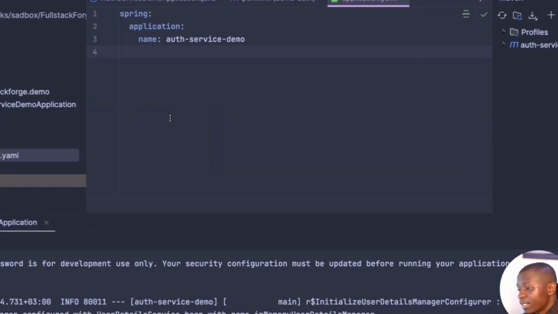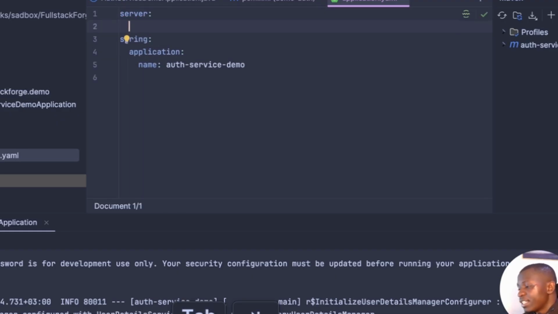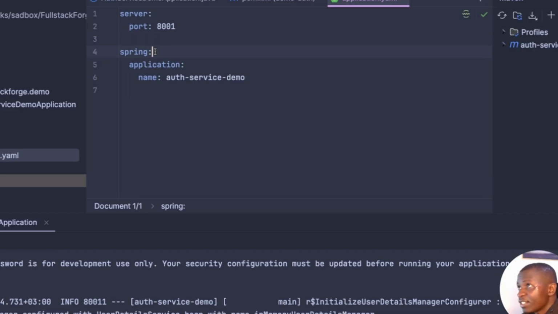So inside here, we can start from setting the server port. In YAML, this is what you do with indentation. Then you say server port will be 8001, whichever port is available on your machine. And then you say Spring application name is auth service demo.